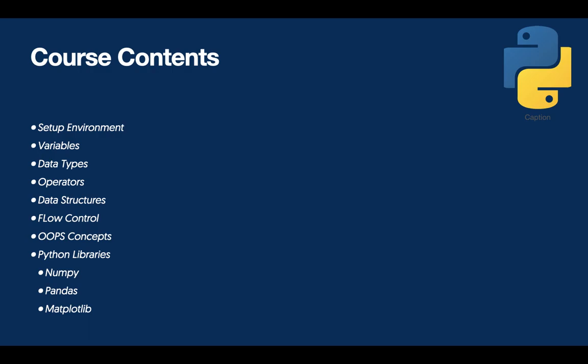Then the operators, the data structures, flow control, and after that we'll understand in detail the OOPs concept in Python. And last but not least, we are going to see the libraries we use, like NumPy, Pandas, Matplotlib for numeric calculations and data manipulation, and how these are going to be used in data science. So this is the overall content we are going to cover in this series. So let's get started, and first we install it.